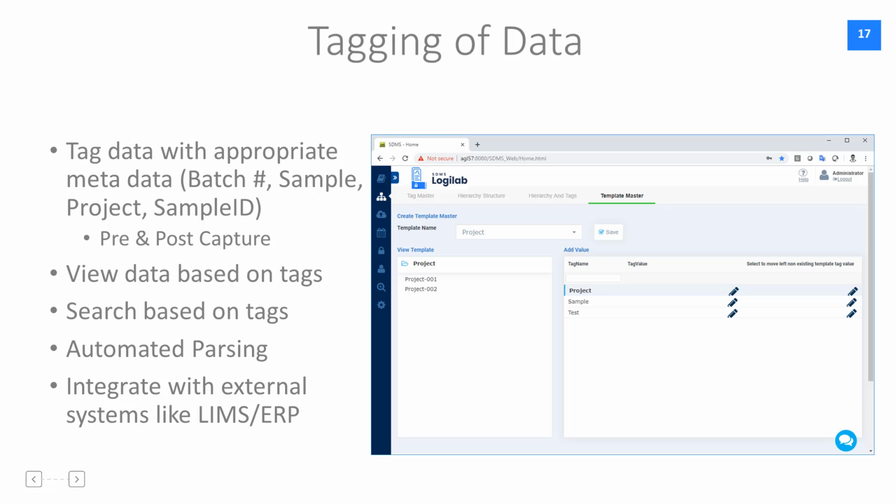There is also a parsing engine available for extracting data of interest from instrument output. This is how we interface analytical instruments. The parsing engine is a very powerful tool which can read through the instrument data and extract data of interest and store them as a unique metadata or field inside the SDMS. This metadata is available for any external system to be used.